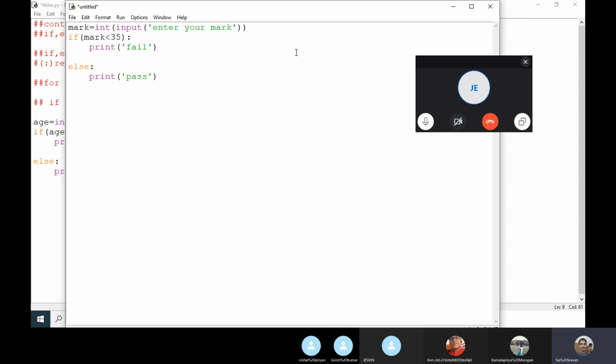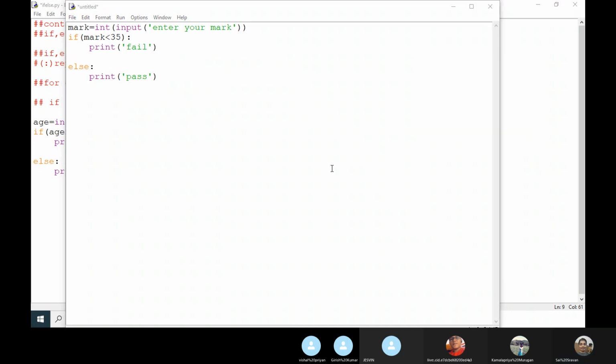But here I want, if anybody will get the marks between 100 to 80, I want to print first class. If anybody will get the marks from 60 to 80, second class. Next, 60 to 35, third class. So if I want to execute like this multiple conditions, we have to use the elif condition.